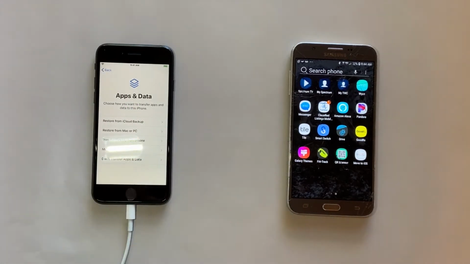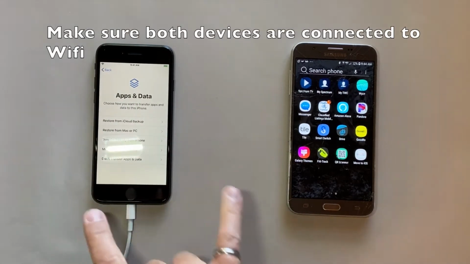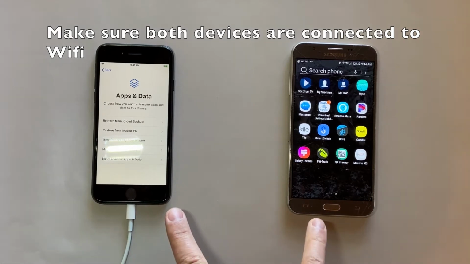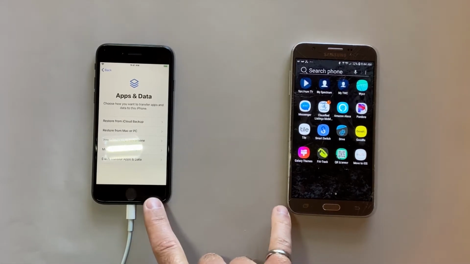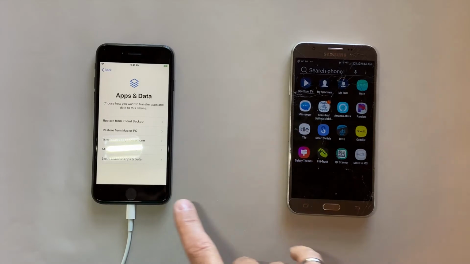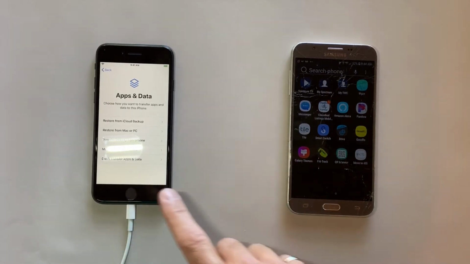So step one, make sure both devices are on Wi-Fi. I've already done that. I've made sure both devices are connected to my home Wi-Fi, and we're ready to go.